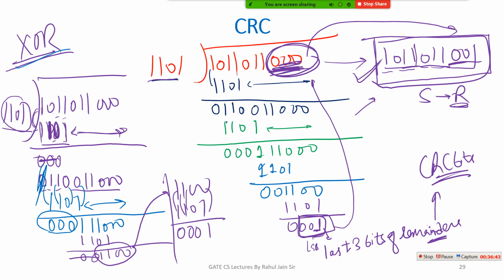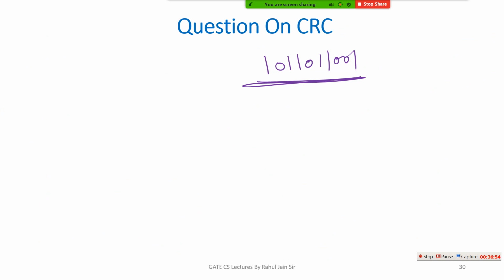Now, this is the data. Saksham, is it clear to you? So now this is the data the receiver has received. Now I need to check whether the receiver has received the correct data or not.